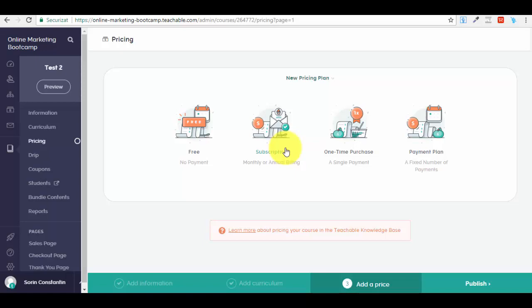So if you have that type of course, you can do that. One-time purchase: you can offer people the option to buy the course one time. This is probably the most popular type of payment plan that all the platforms are using. And with a payment plan, you are giving people the option to pay a specific amount, not all the amount at once, but in 2 or 3 different payments.